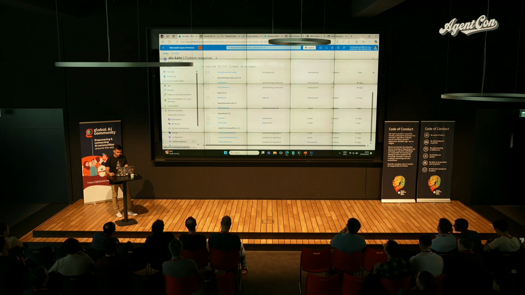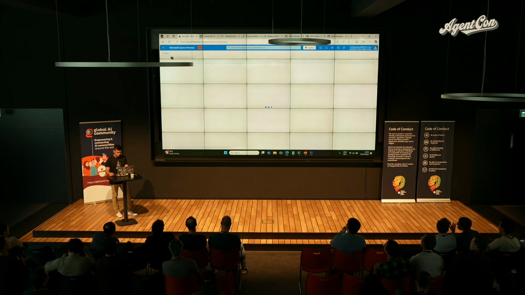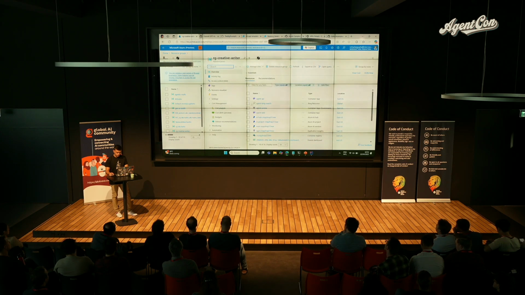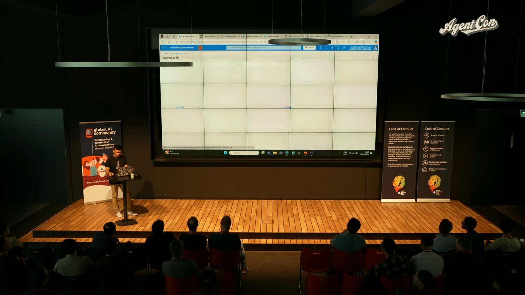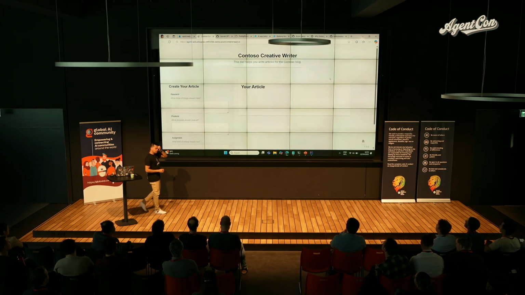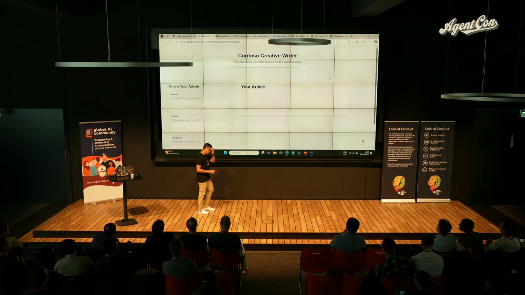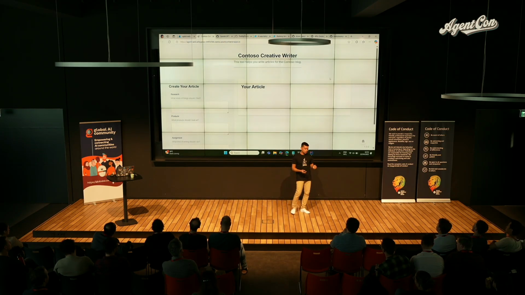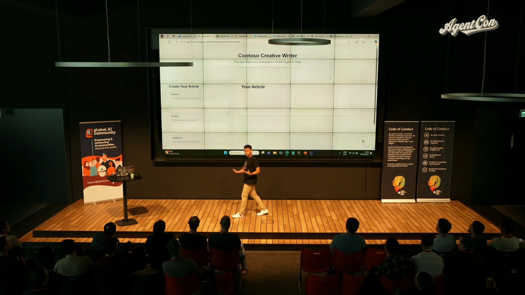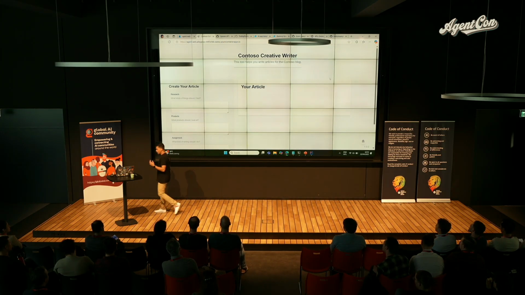Resource groups. One of the examples there is the creative writer. I'm not sure whether you've seen this. If you've seen this, I'm going to show you again. Why do I like this example? Because this kind of portrays how an agentic application would look like. So this is an example of writing an article. And at the back, there are 3 different agents working to create this article.